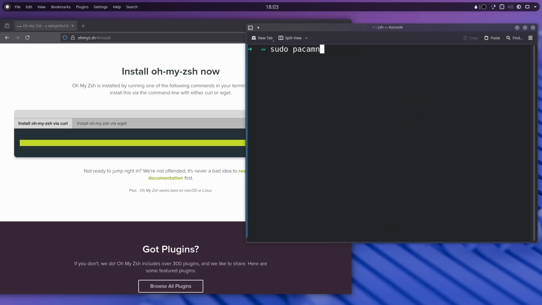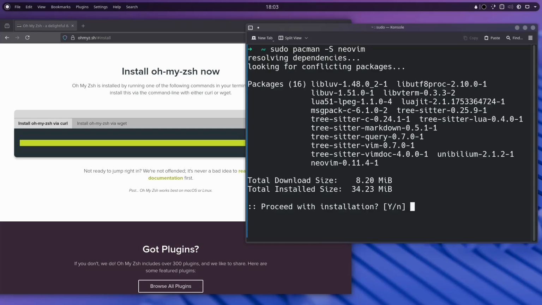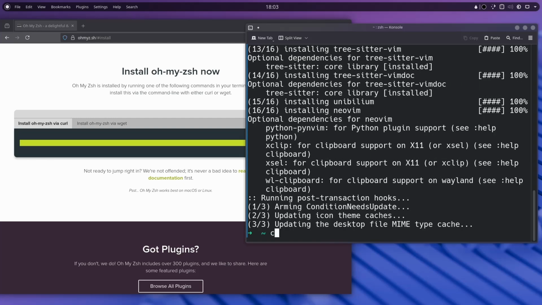We can do sudo pacman. Remember how I installed ZSH? So I can do pacman. I need Neovim. I forgot about this. I need a bit of a text editor.